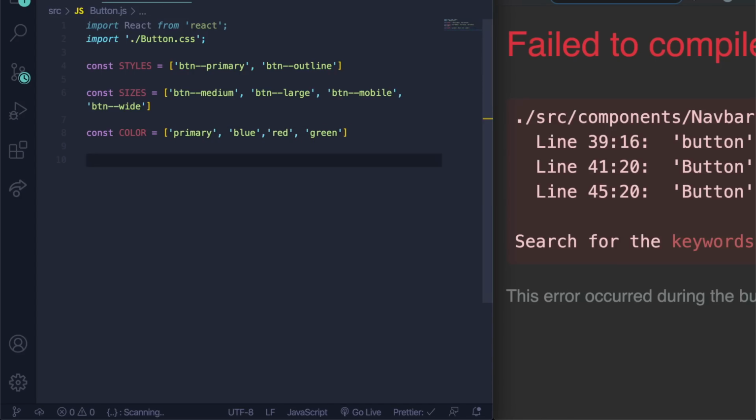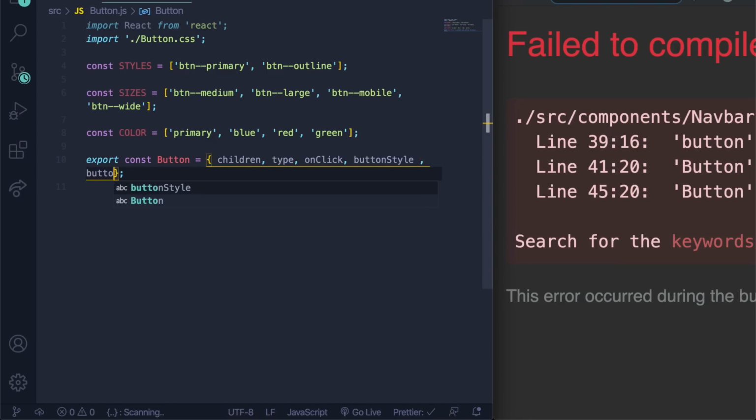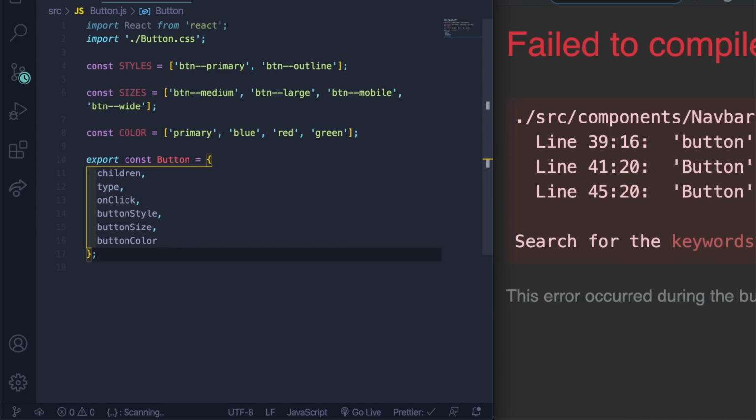Now we have to export this button. So let's do export const Button. I'm gonna set that equal to parentheses and then curly braces. Inside here we have to pass in all of the values that we're going to eventually target. So for now, children is 1, type is 2, onClick is the 3rd one, buttonStyle, and then we have buttonSize, and then buttonColor.